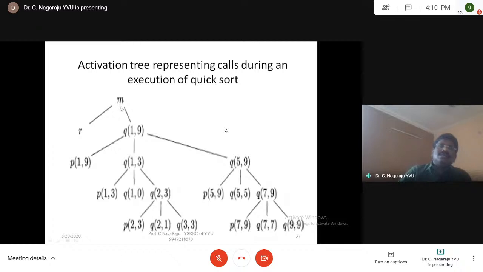But in that case, how will that be active? Here is the activation tree. We can call it the activation tree representation called during the execution of the quicksort. Activation tree means what is currently executing in the stack. That is the control stack elements. So this is the procedure we are taking.